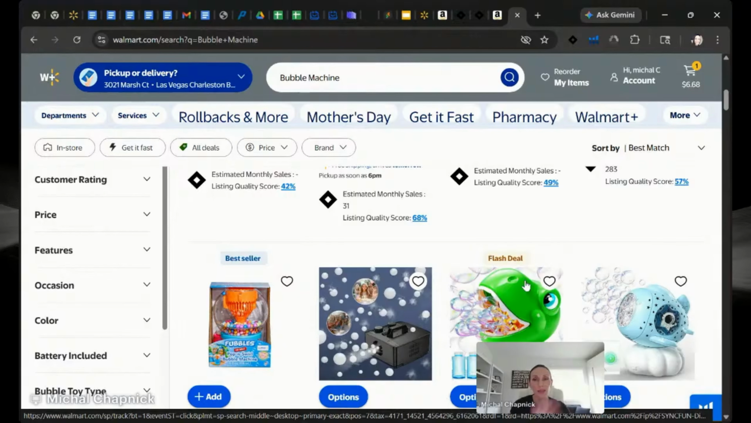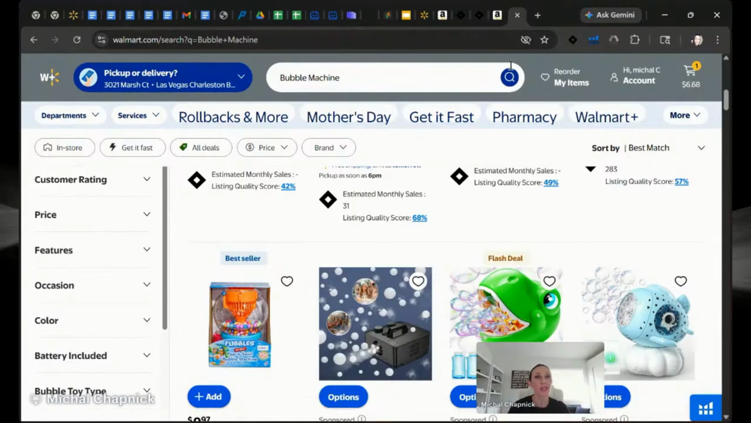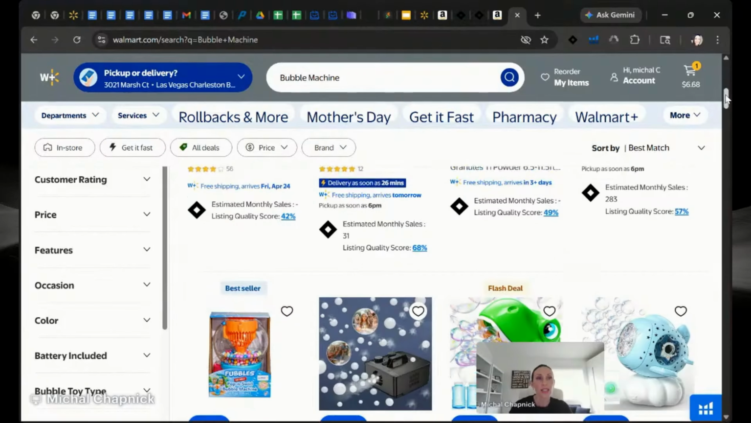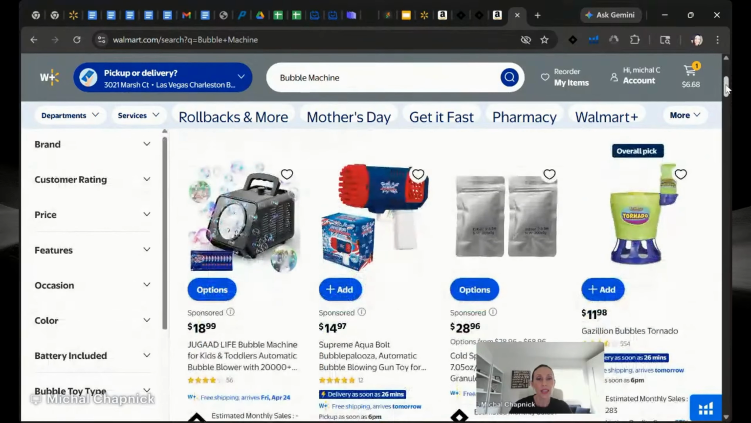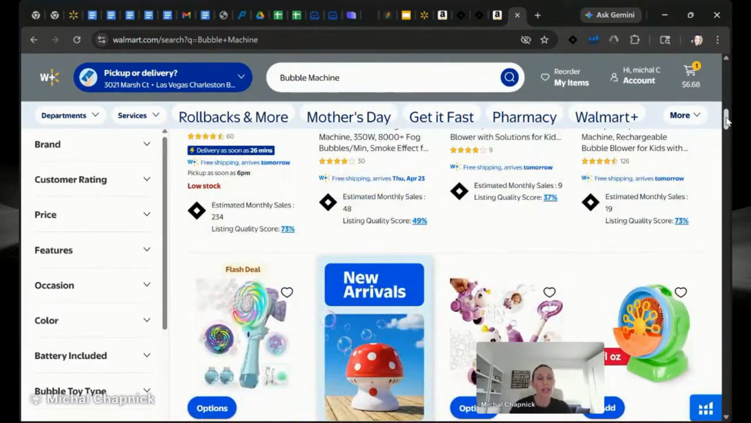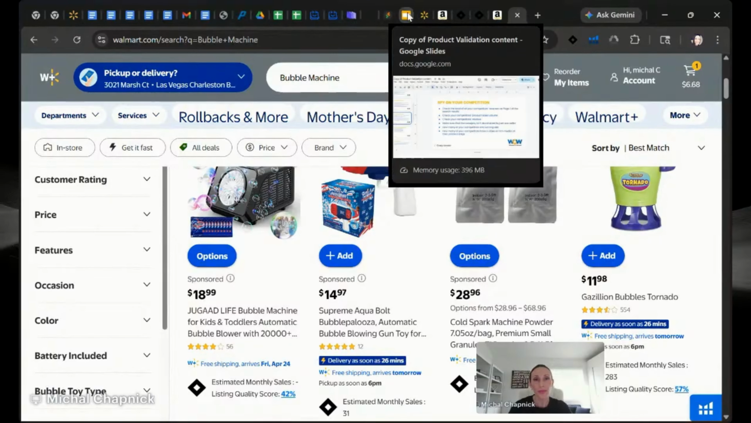So again, that's a different topic, but this is really interesting: you guys can now find a bubble machine and just list it on Walmart because it is going to sell. So as you can see here, it's kind of similar. There are different designs, there are a couple of sellers that are advertising, and we have a really high search volume.